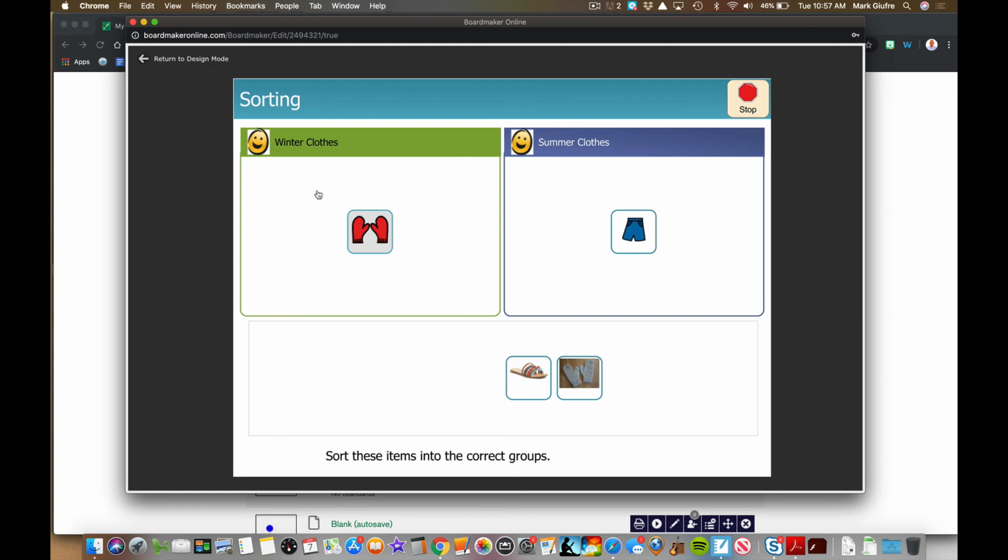So again, these are just a few ways to make interactive sorting activities using Smart Notebook and Boardmaker Online. I'm available to help you anytime to show you more about it, but I hope this was helpful.